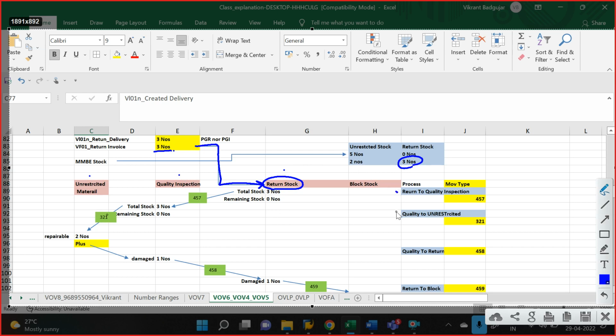Here I have explained the processes and here the movement types. Once you understand this, I'm sure you can definitely beat any interviewer. This is the clarity I have noted here. Just try to understand now with deep observation. In return stock, I have received 3 numbers. Now from return I want to check the quality. So where will I move the stock? From return, where will I move the stock? Quality inspection, right? So from return, I'll move the stock to the quality inspection department.